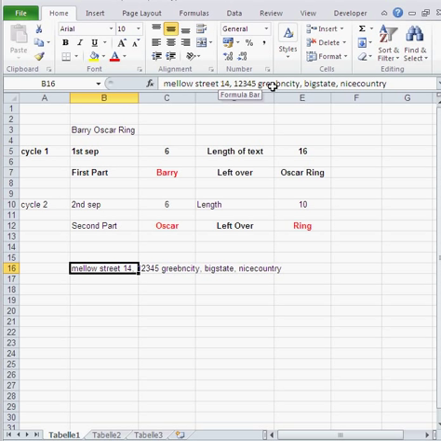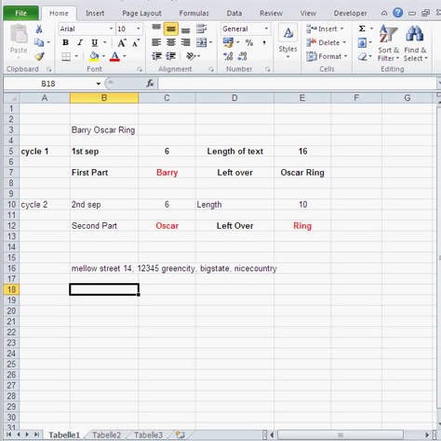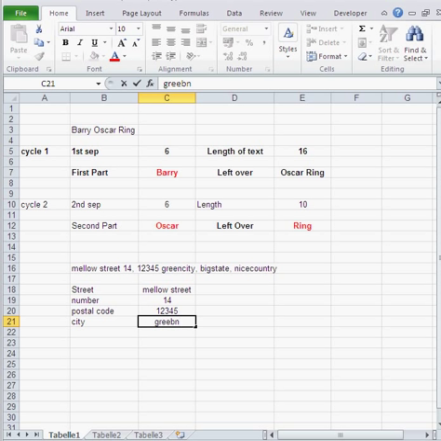Now let's say you have an address in one cell which includes the street, street number, postal code, your city, state, and country. How would you isolate each in a separate cell? Could you do that? So for street, I should have Mellow Street, number, I should have the 14, postal code, I should have the 12345, city, I should have Green City, state, I should have big state, and country, I should have nice country.